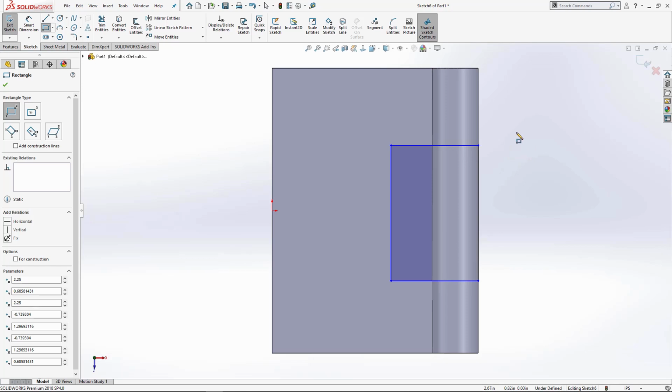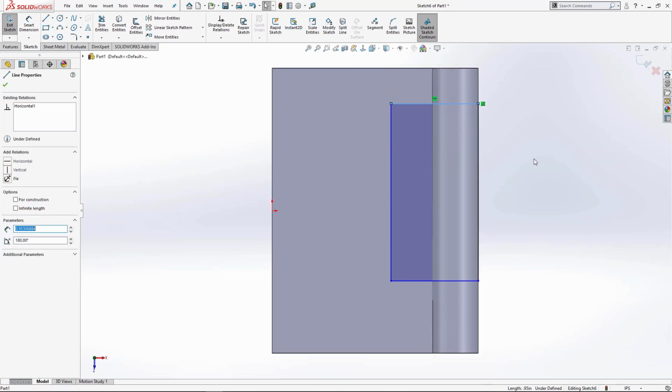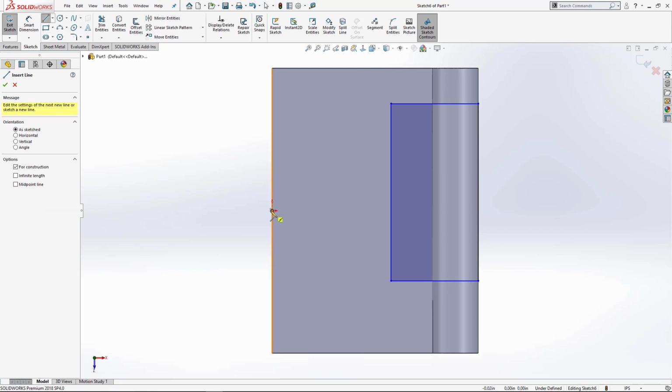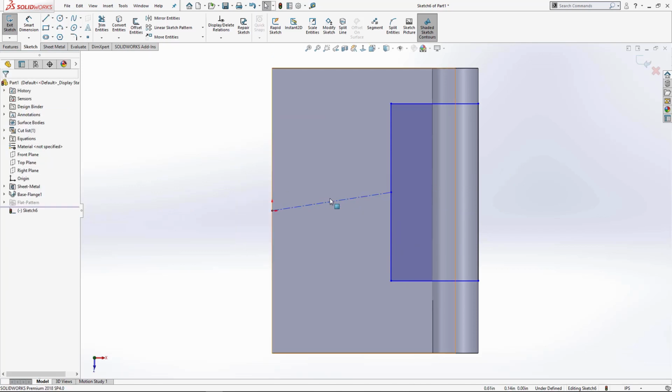Okay, once I have that in there, let's go into select mode. You can see it's not symmetric. I like to use symmetry. There's a couple different ways you could do it. Some people use construction geometry. So if I do a center line from that point to the midpoint, let's find the midpoint there. There we go. Go back into select mode, or you can hit escape.